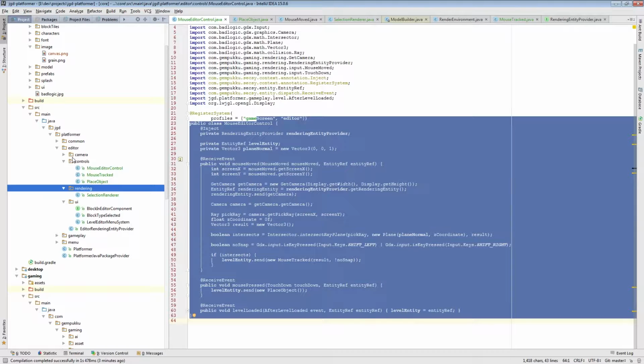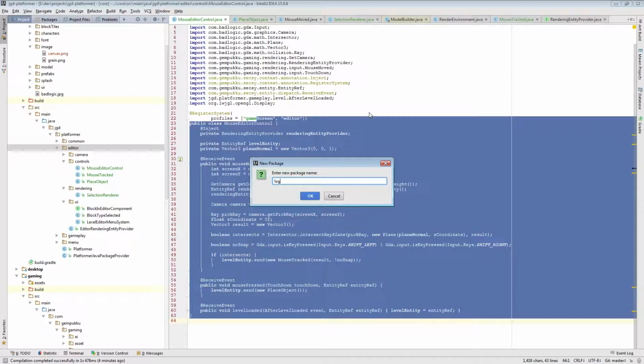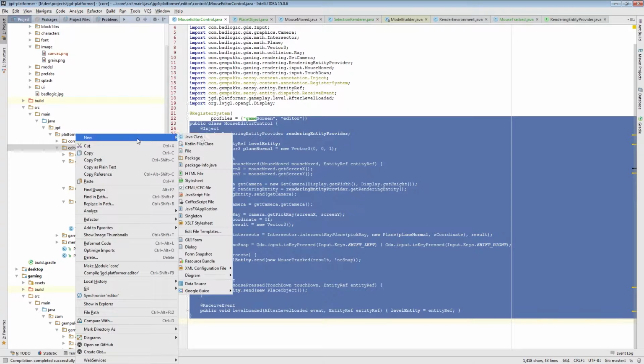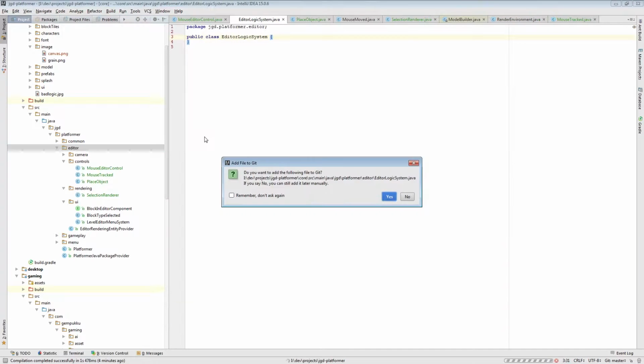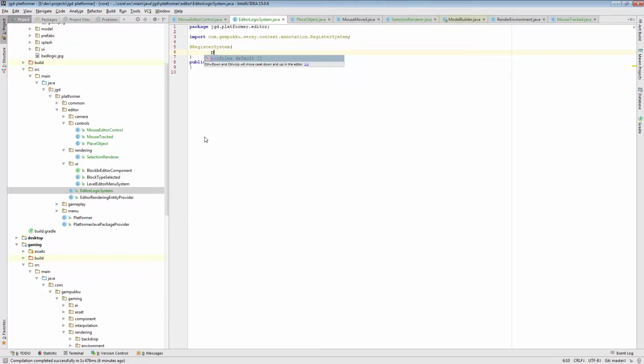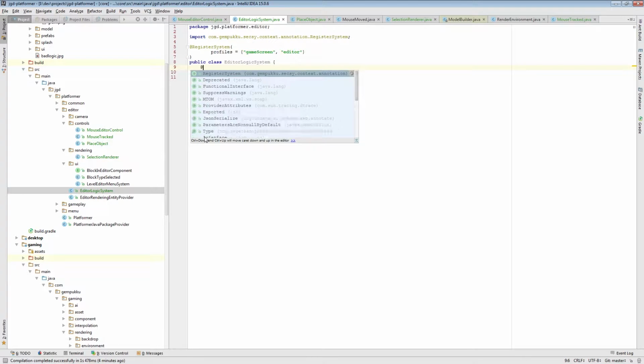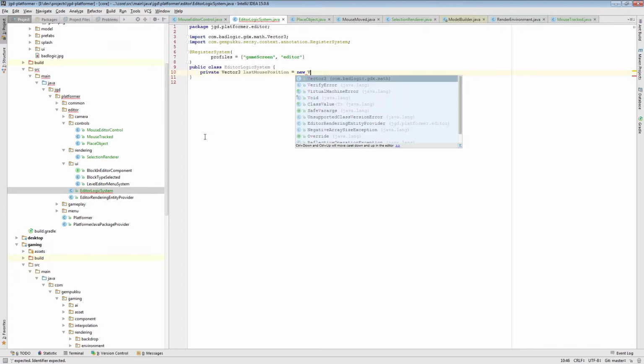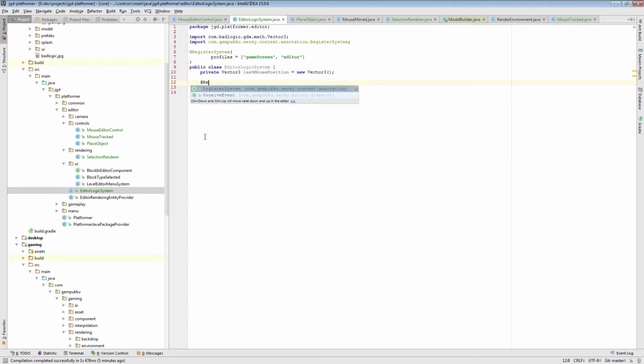This is rendering. I want to have a separate one, so let's create here a logic. Maybe editor logic system. No, not packaged. I want to have a class. Profiles, game screen, and editor. And here I have the same thing. So last mouse position, which is going to be vector 3, and I will receive the event.